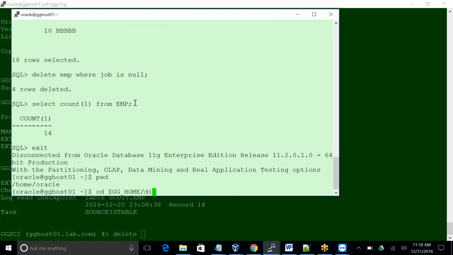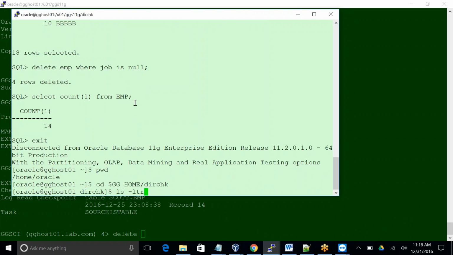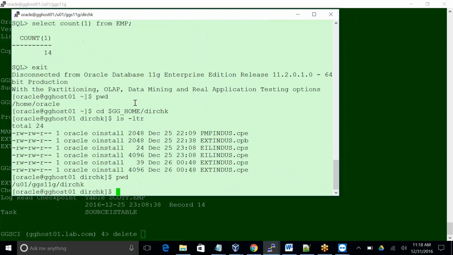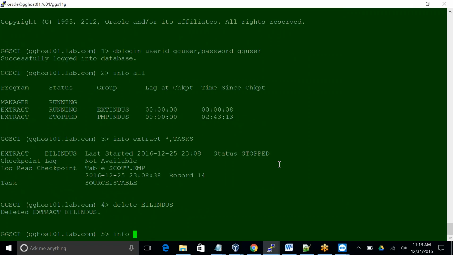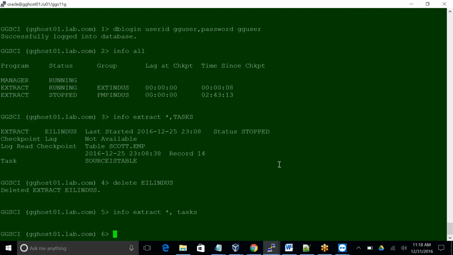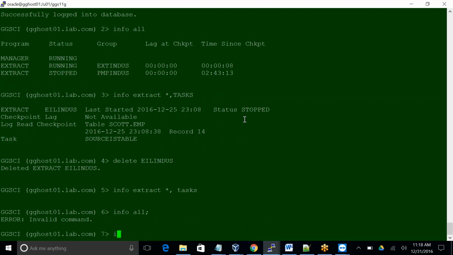GG home, dirchk. Okay, there are checkpoint files available. So when I drop these extracts, automatically these will be removed. Info extract tasks. So nothing is there. Earlier it was showing one extract. Now it is showing nothing. Second one, now I'm going to delete the extracts which I configured for change synchronization.